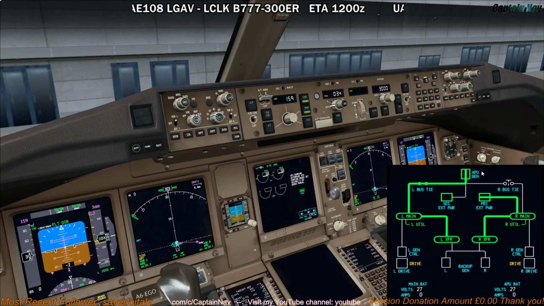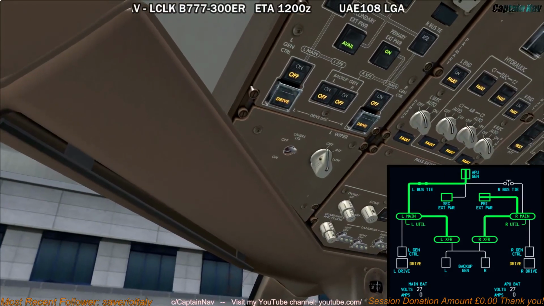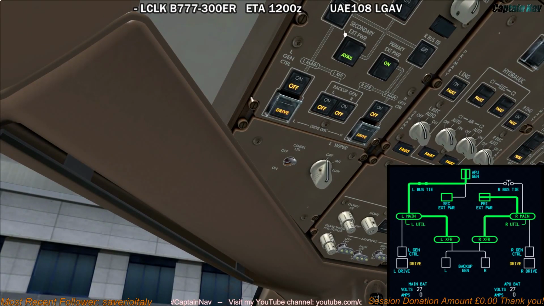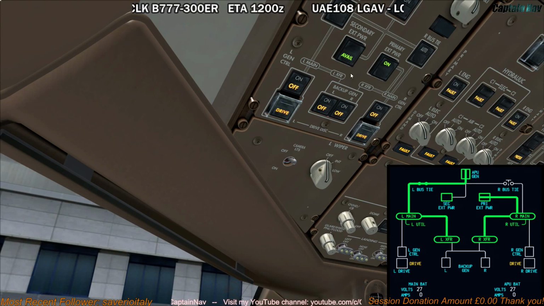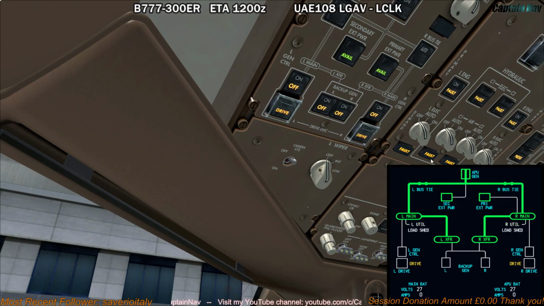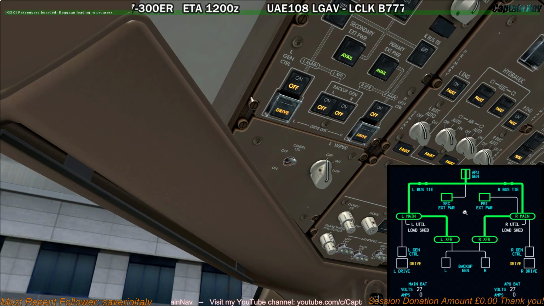So when I switch the APU on, the secondary external power was feeding the left main bus, but when the APU comes online, it automatically disconnects the secondary external power and feeds the left main bus. And now the secondary external power, as you can see up on the override, is showing available, so it's disconnected. Now if I press the primary external power button, we're going to disconnect the primary external power, and the APU is now feeding both left and right main electric buses.